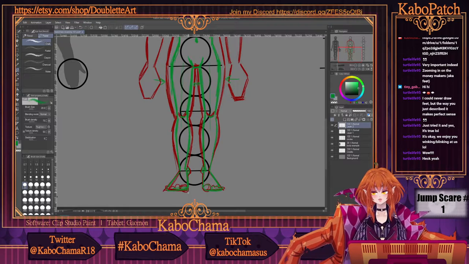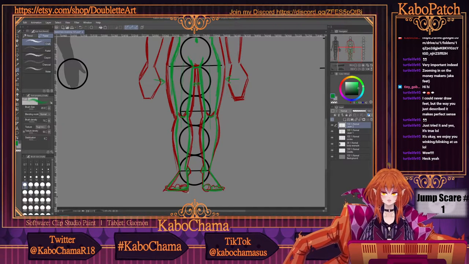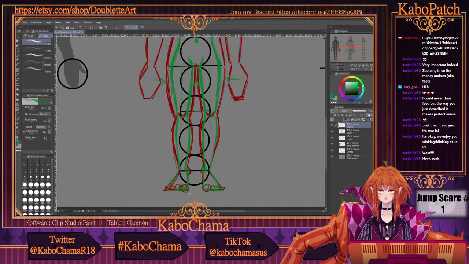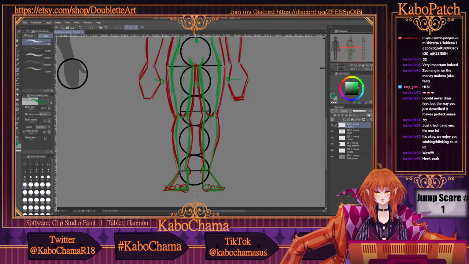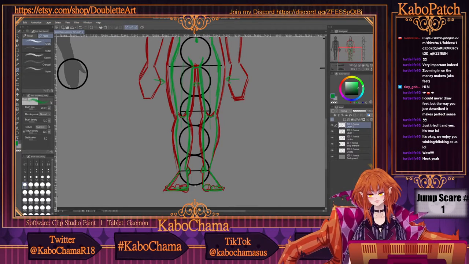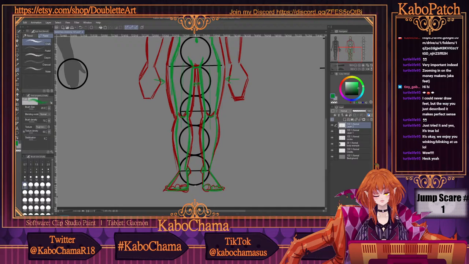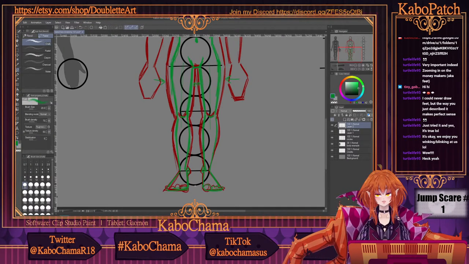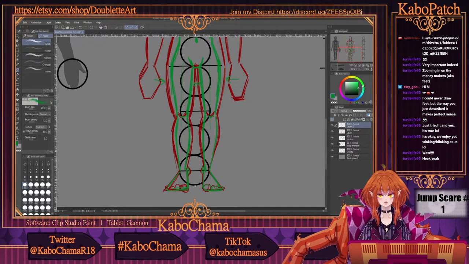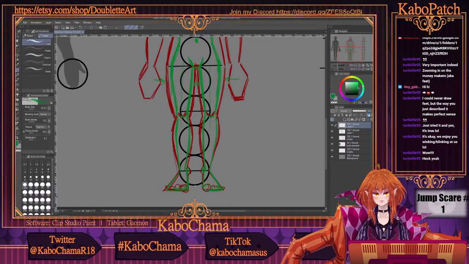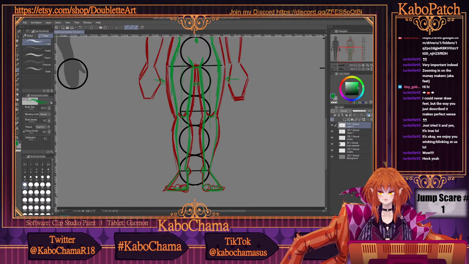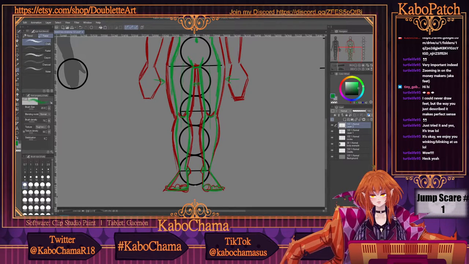It's just if you go into really close detail, you want to add some fat on top of everything to make it look plush if you're doing a larger person. Or if you're doing a really skinny person, just figure out the bone structure and draw a skeleton basically, and then erase some lines.